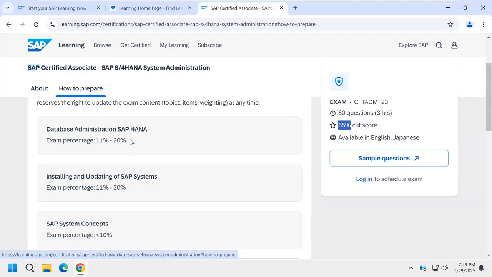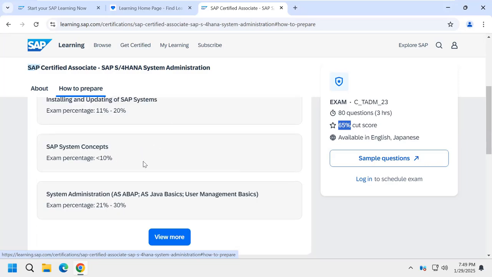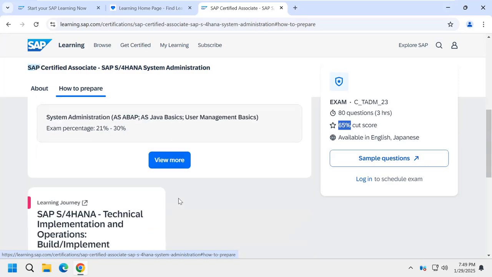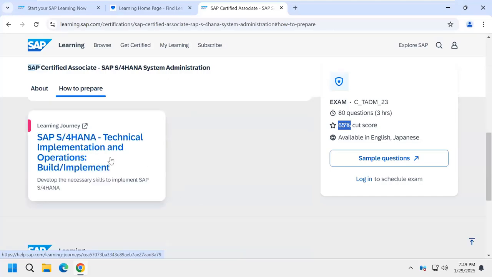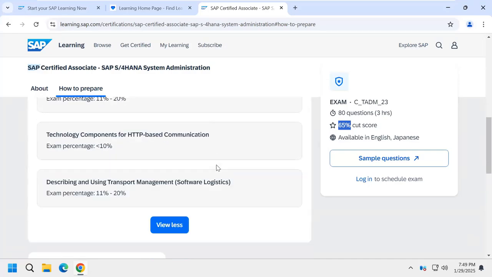HA200, HANA database, installing and updating SAP system concepts, and Java also. So here there are some books. You want to read all the books. There are a total of 5 to 10 books: ADM 110, ADM 100, ADM 103, ADM 800, ADM 325. These are the books you want to cover to complete this certification exam.